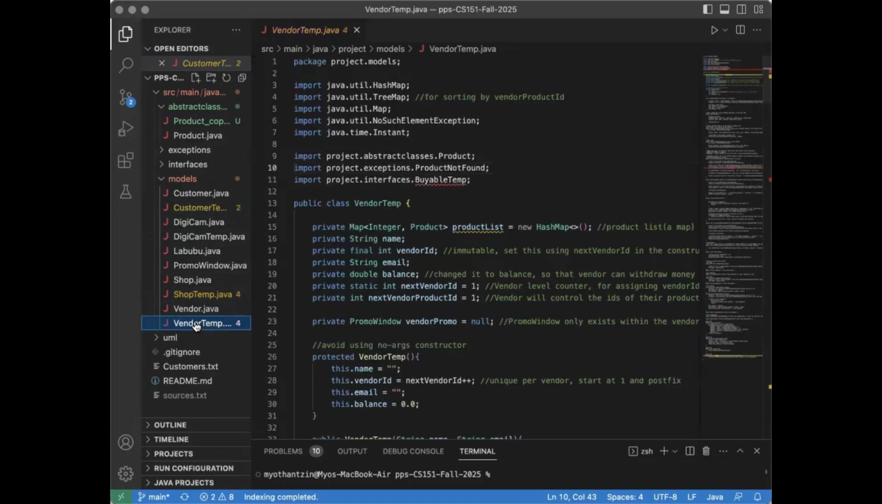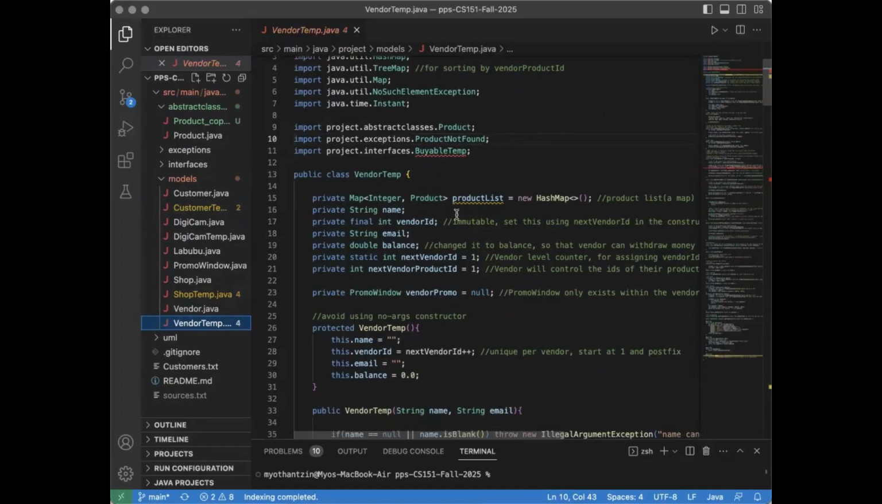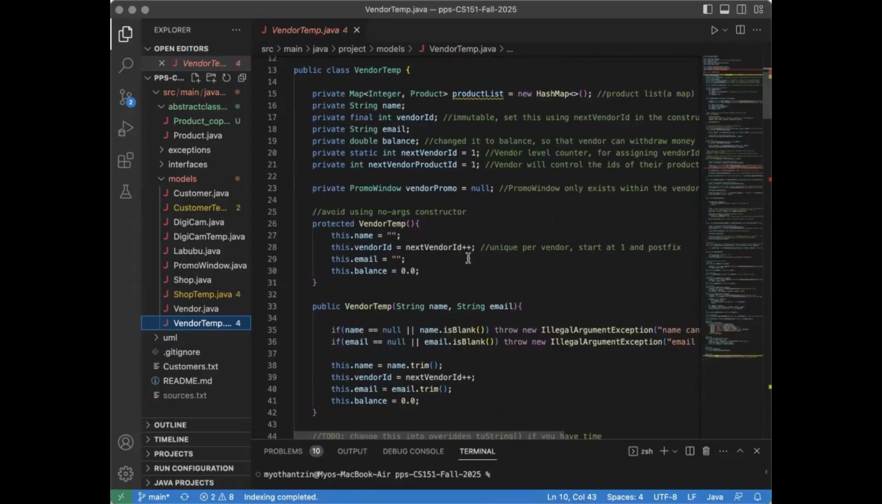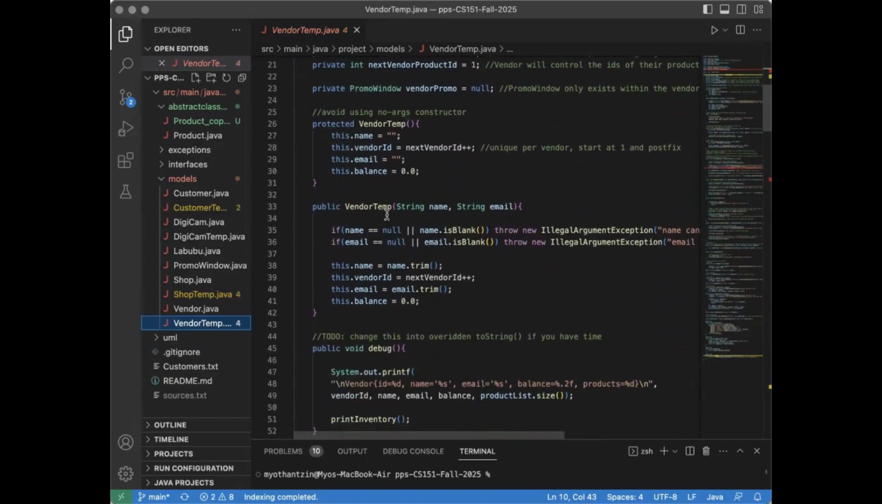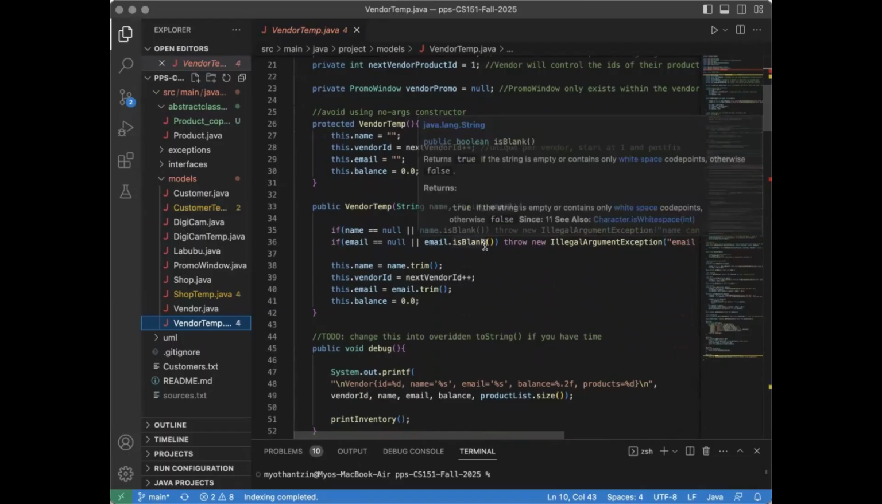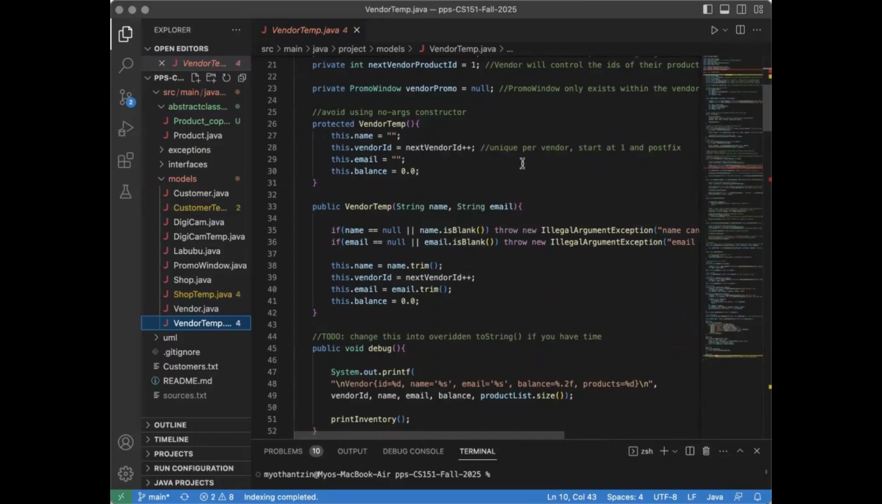We have the vendor class here. The vendor class also directly interacts with the customer class and product class. So every vendor will have their name, their unique ID, and their email and their balance. And the promotion window, if it is available, and their product list, the hashmap of their product list, which takes the key as the integer for the product ID, and it also takes the value as the actual product. So firstly, we have a default constructor, which takes no argument, and we have another constructor that passes the name and email as the parameter.